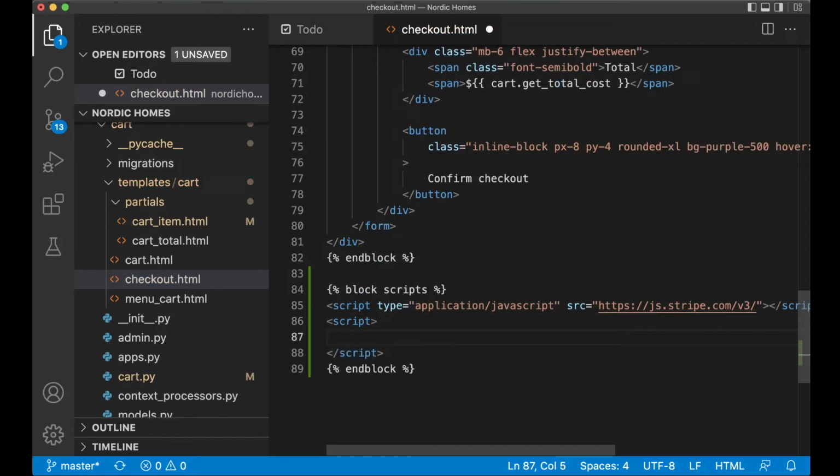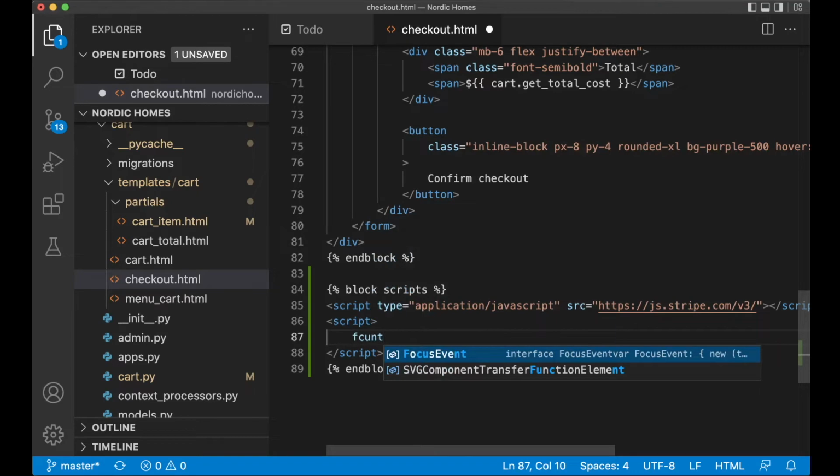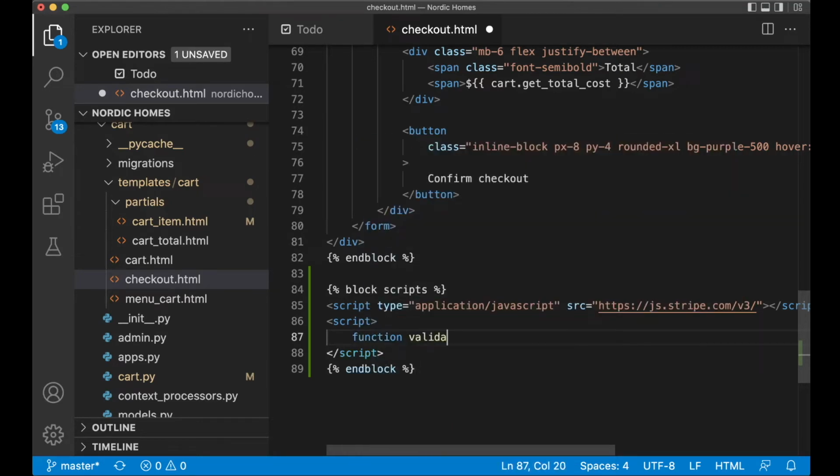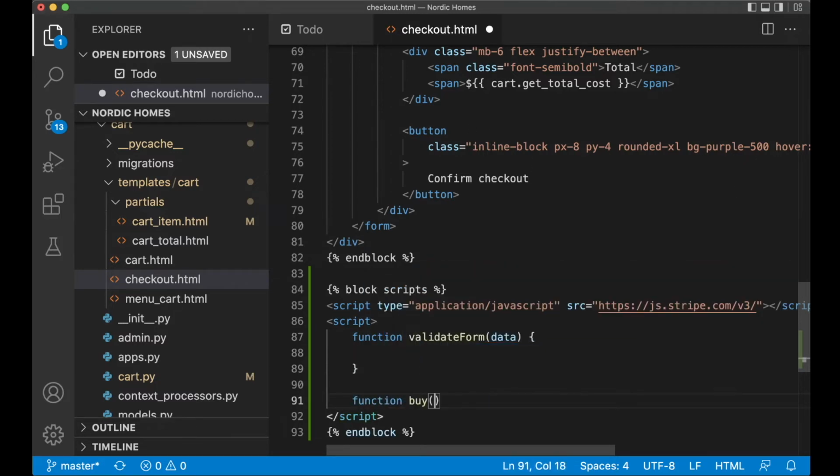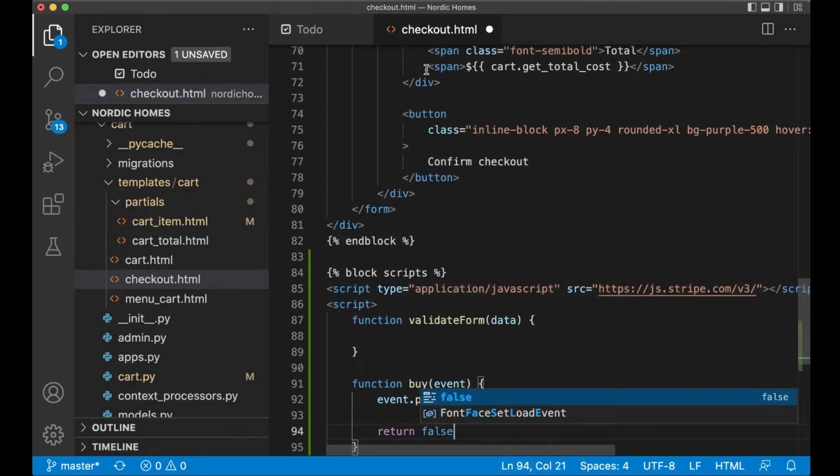I want one function for validating the form. Function validateForm. Here I need to pass in the data. Come back to this soon. And I want one function which is going to be called when I click this button here. So function buy. Here you pass in the event. And I also want to call event.preventDefault, so the form isn't submitted. Prevent default and return false, so we know that this isn't going to continue and send information to the backend.